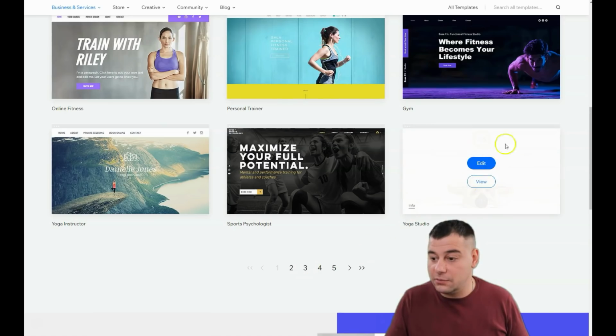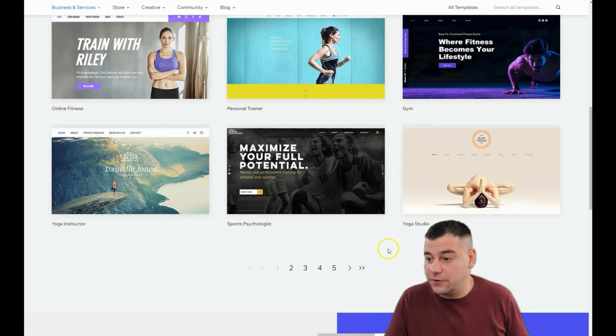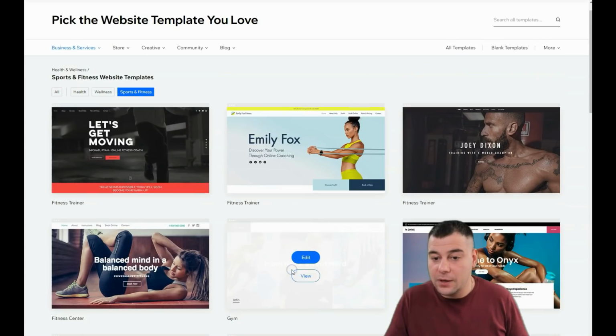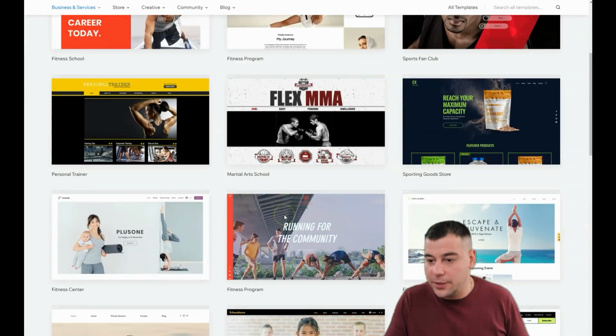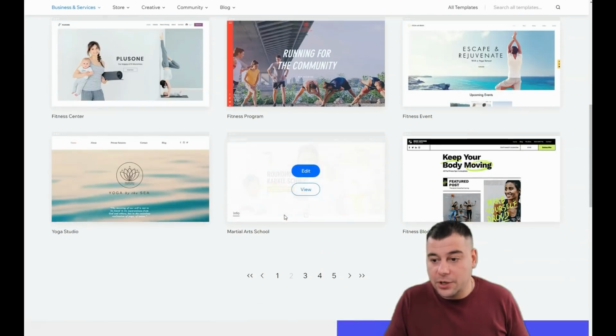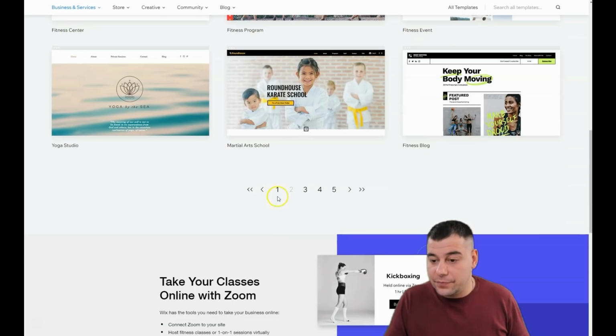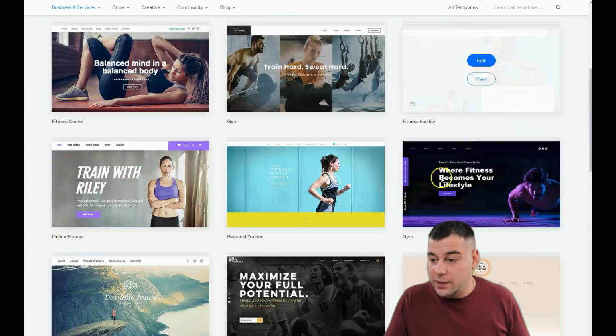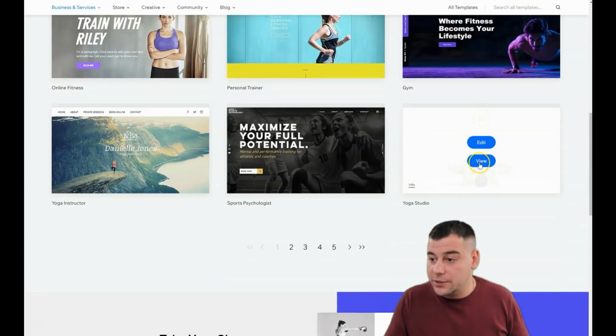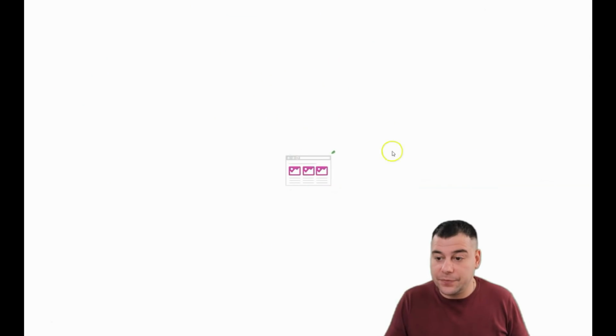You see that there's a pretty fun template, but let's just scroll a little bit. Let's see what's happening here. But I like that one. It's pretty cool. Now you can view this or you can edit it straight away. It's downloading.